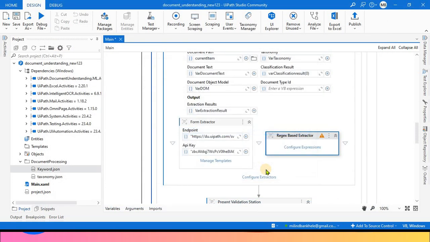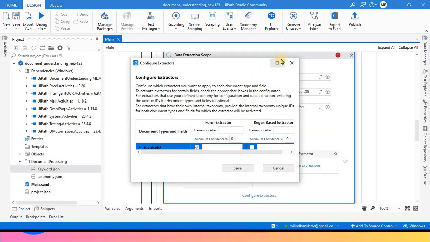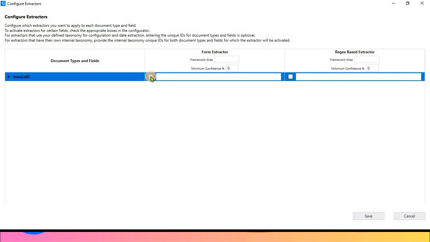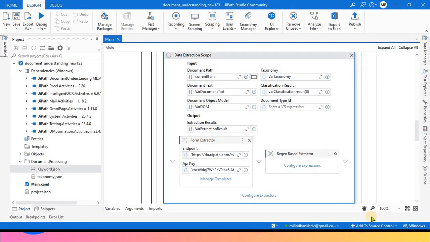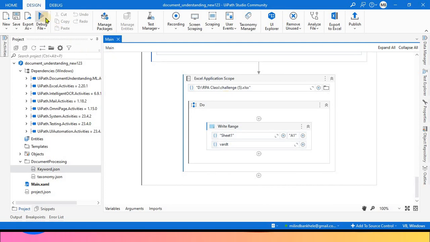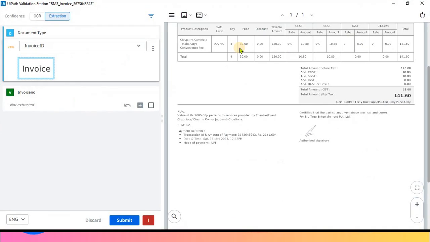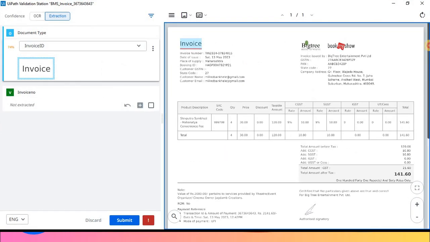I simply click on the save button, and here in this configuration text, I'm not going with the form extractor, I can use this regular expression because I want to select specific data. Okay, so that's why now again I will run my program. Now if you see here, okay, now I'm using a regex extractor.